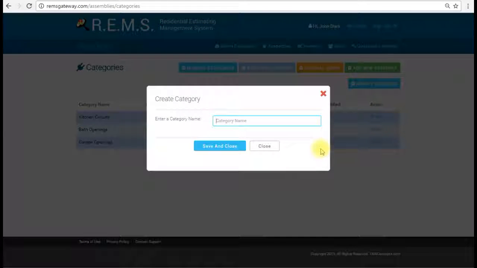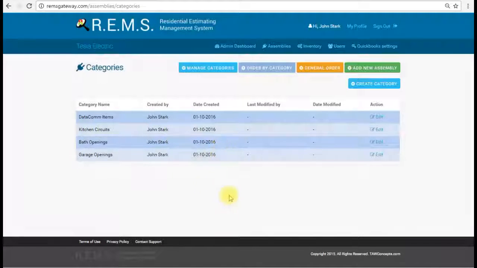Let's get a little specific. Let's say this is for Datacom items. So we can save and close. Now it's added that Datacom items submenu for us. So anything that we produce that may deal with any type of low voltage items, we can put in that Datacom folder. It's just a way for you to make it even more specific in your menus for when you're in editor, so that you can find things as fast as you can.